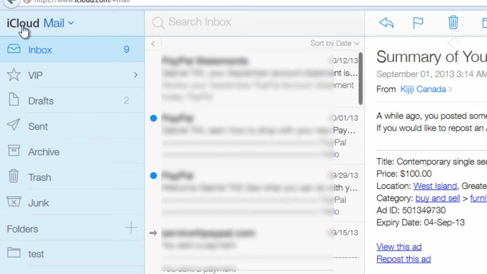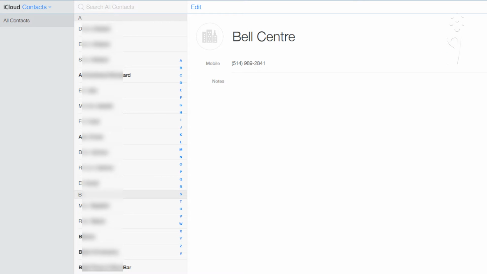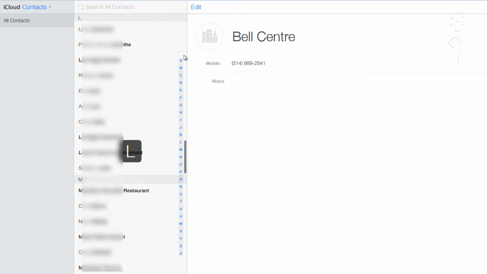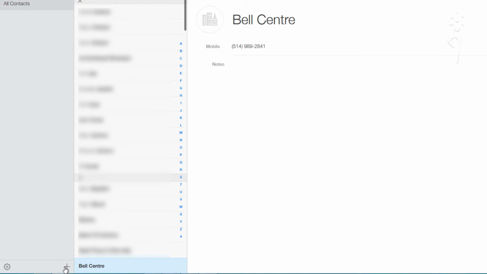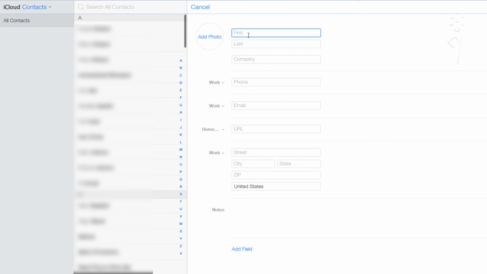Once you're ready to get out of this, all you click is on the iCloud, and then you can choose the next menu you'd like to go to. So we'll go to contacts. As you can see, this is the contact list. It's all in alphabetical order. You can sort by just pressing on the letter you want, and then you'll be able to view or edit anything. To add a new contact, you just click on the plus sign and then click on new contact, and then you just fill in all the information and you'll be good to go.